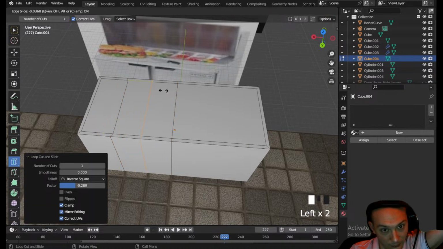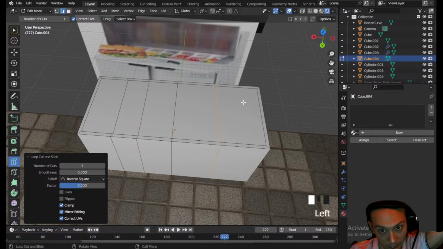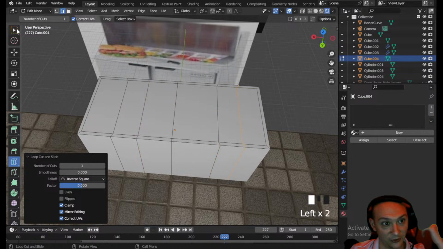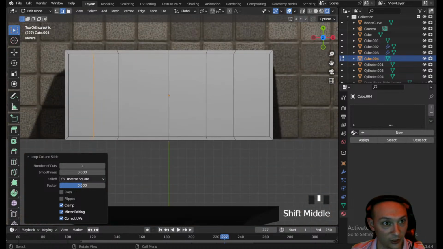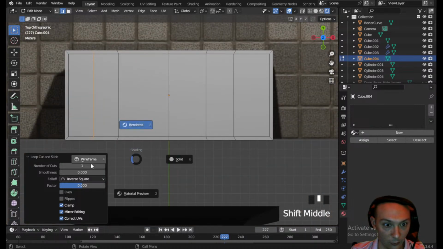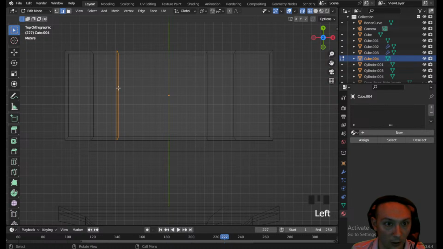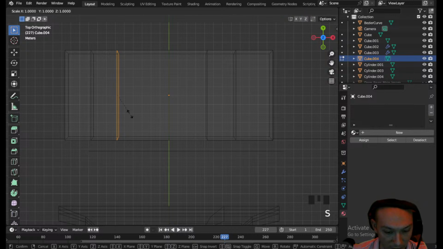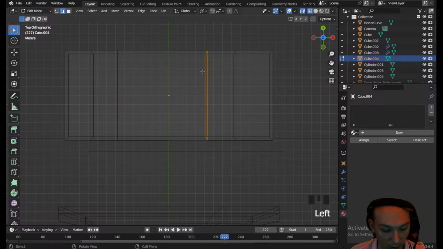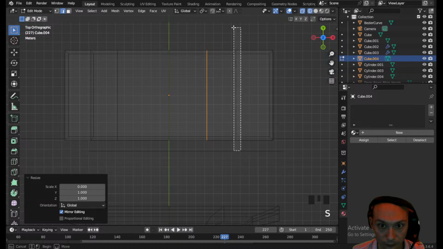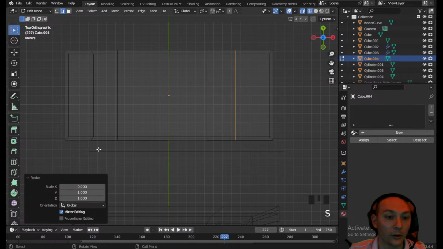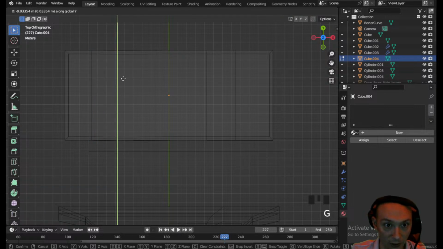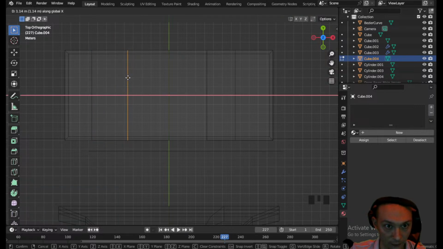So 1, 2, 3, 4. And so I have to put one more, and then we're going to adjust these so they're more even. I just kind of had to get them in there. So let me go to wireframe. I'm actually going to S on the Y to make these all S and the X, and we'll scale them to make them all aligned. There we go. And then we want to space them evenly, or as evenly as we can. You know, I'm not gonna freak out about it.